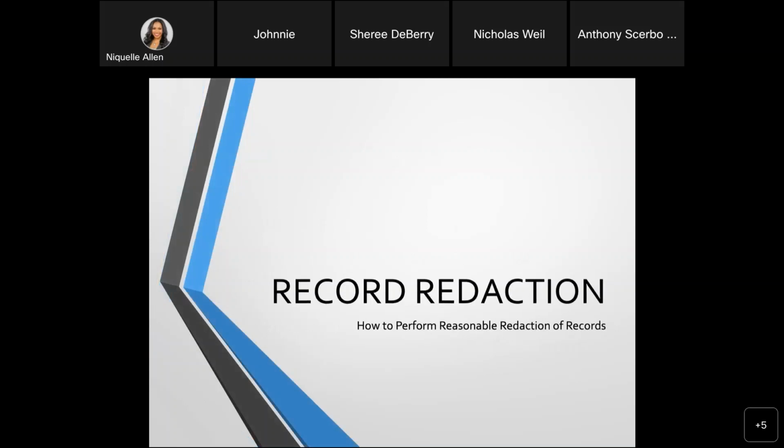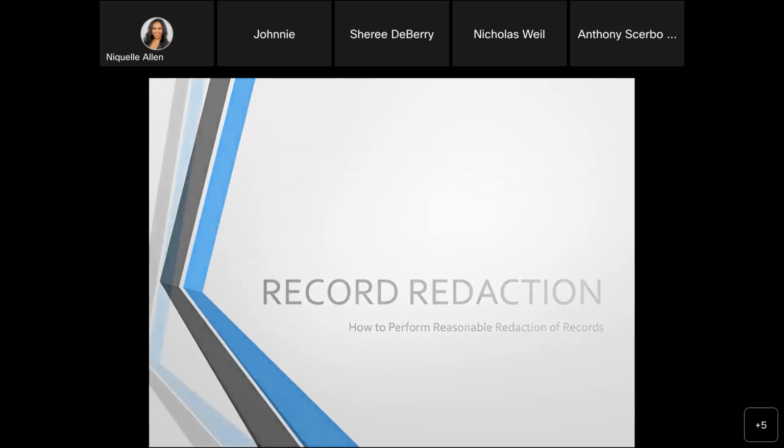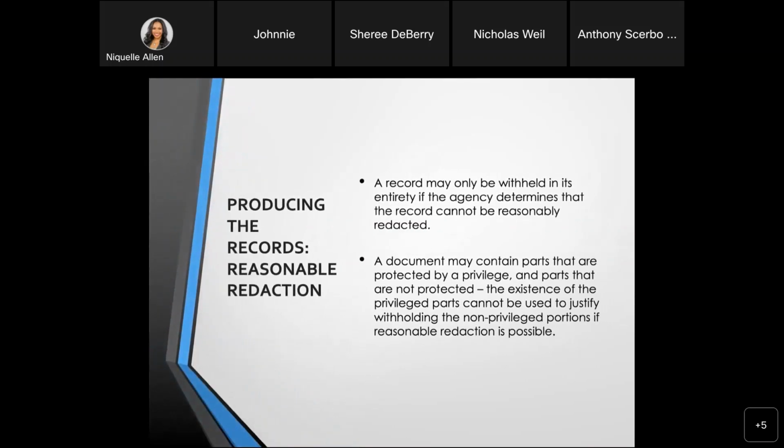So, record redaction: how to perform reasonable redaction. This is going to come into play when one of these exceptions that we just went over applies. A record may only be withheld in its entirety if the agency determines that the record cannot be reasonably redacted. A document may contain parts that are protected by privilege and parts that aren't protected. The existence of the privileged part cannot be used to justify withholding the non-privileged portions if reasonable redaction is possible.